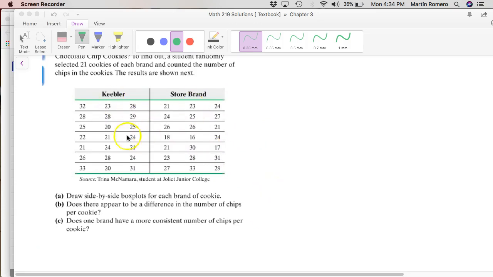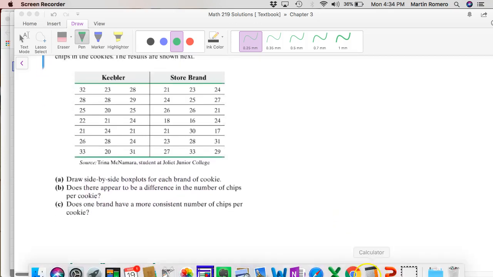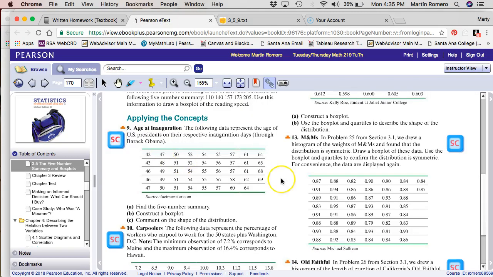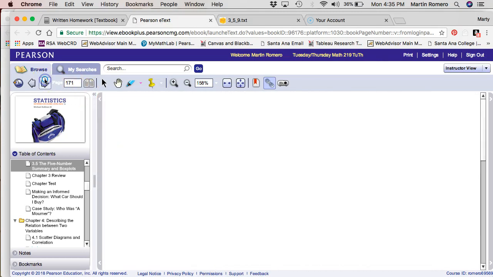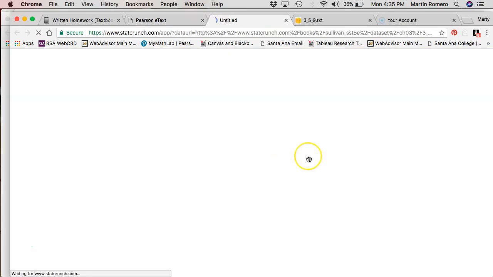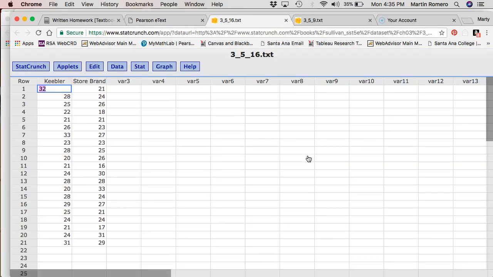brand gives. One way to do that would be through box plots and then looking at the distribution to see if one is more consistent than the other. Again, that's problem 16. So the best way would be to get that data from your textbook entered in. Let's go ahead and open StatCrunch for that. So the data would be put in.